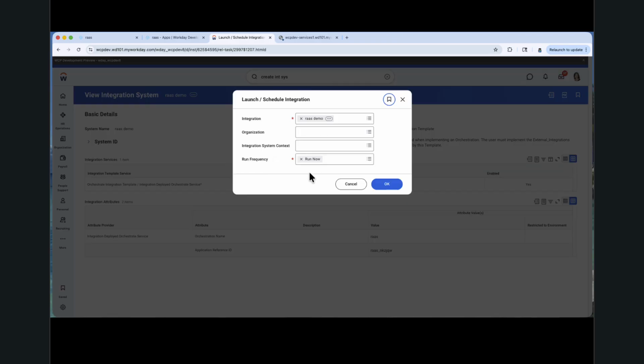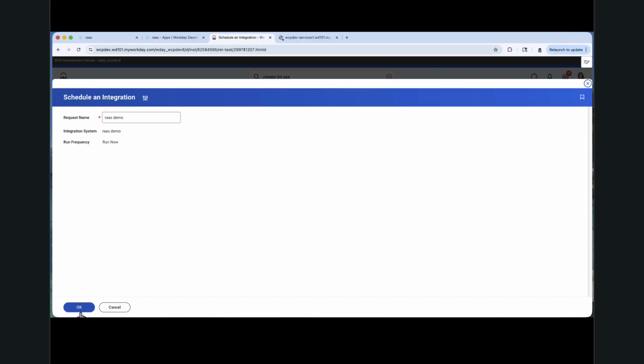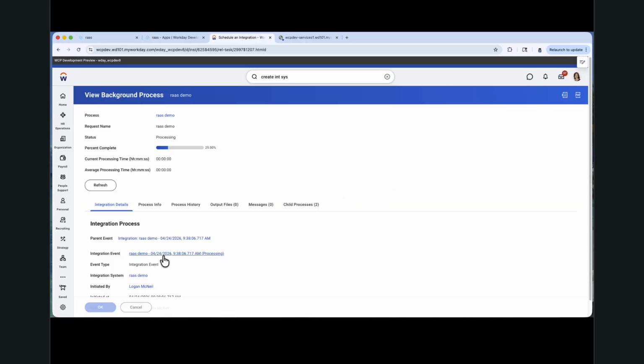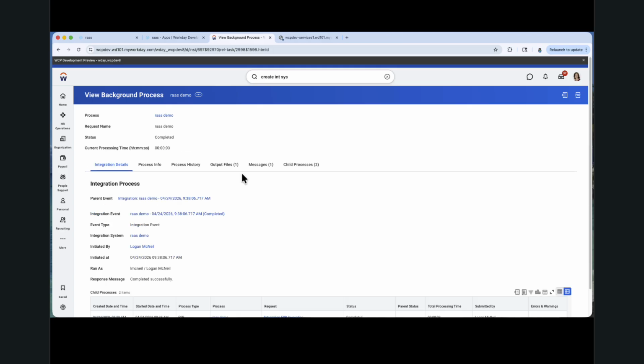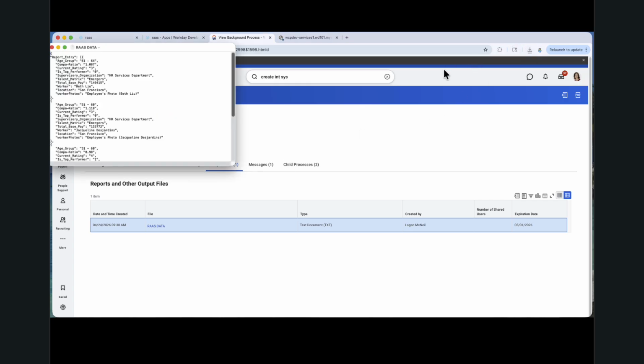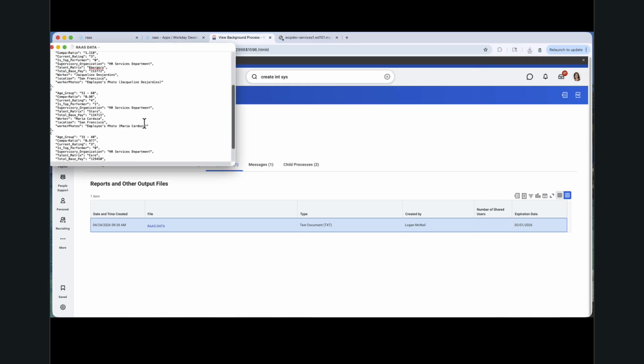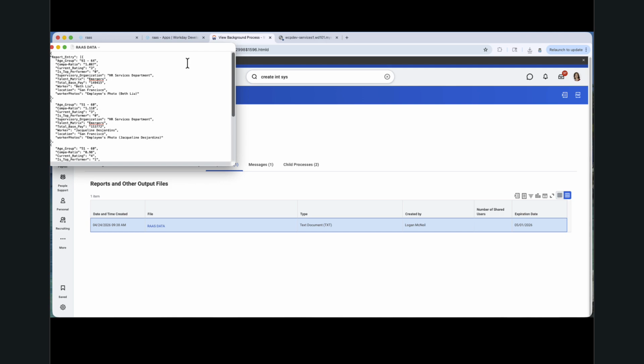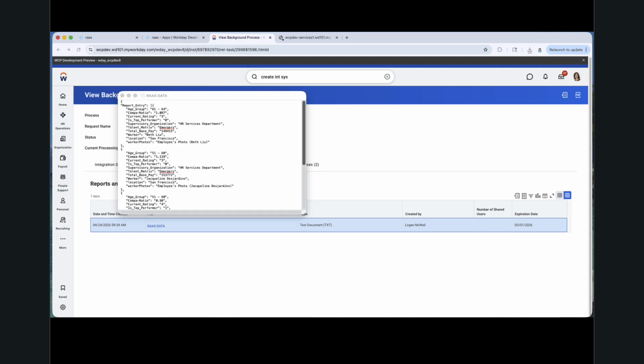Integration, launch schedule. Go ahead and click OK here. And it's going to run my orchestration. Here's my output file. There's my RAAS data file. I can then view that, make sure it has data, and there we are. All of Logan McNeil's direct reports.